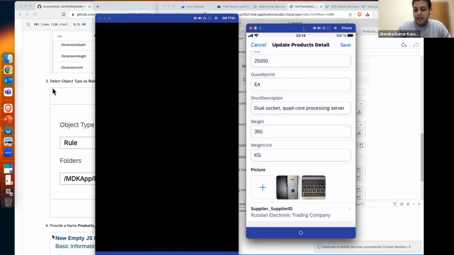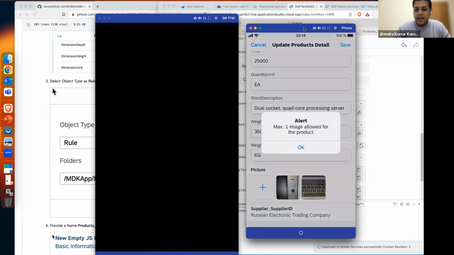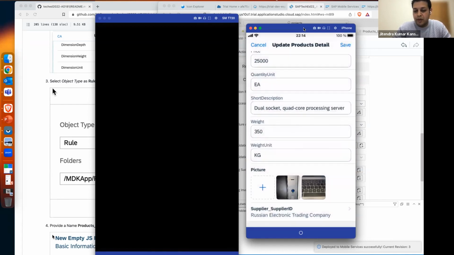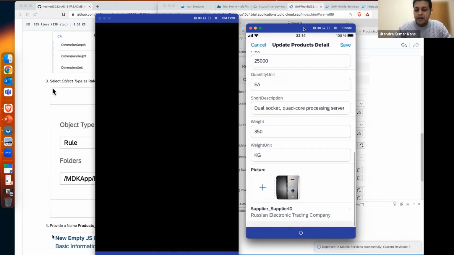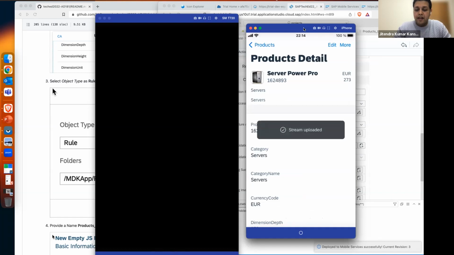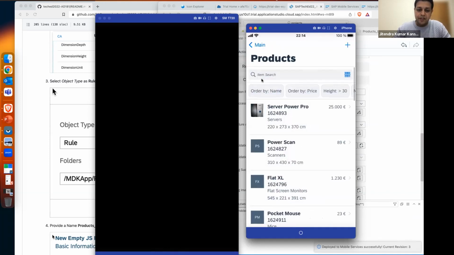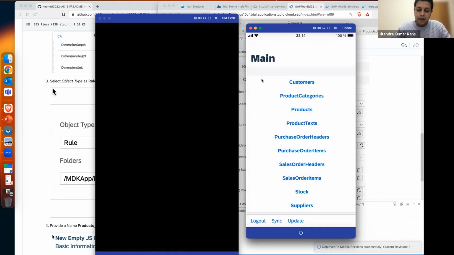As you see here. And if I try to save, then it will alert me again and will not allow me to save this record until I make sure that there's only 1 image for the picture. So I can tap here and then delete 1 image and then click save. And now you see the image appears on the object header control on the detail page. And if I go to the product list page, then this also appears in the product list. I can go to the main page and see the changes to the backend.